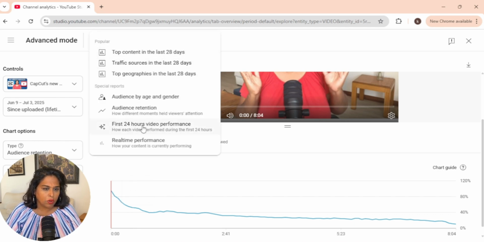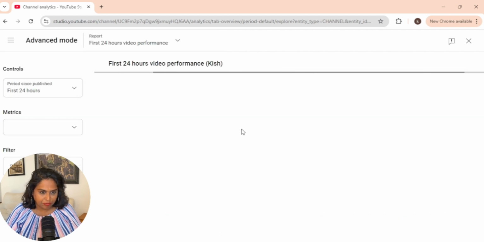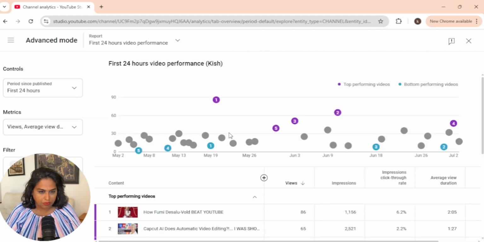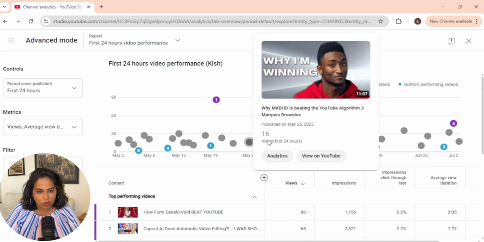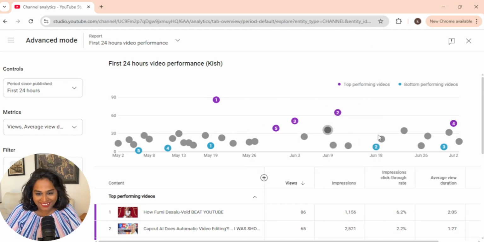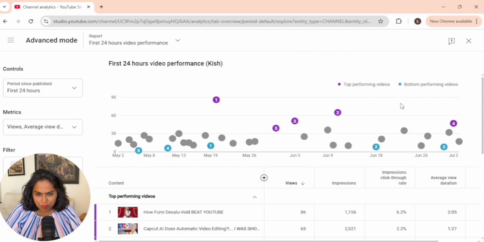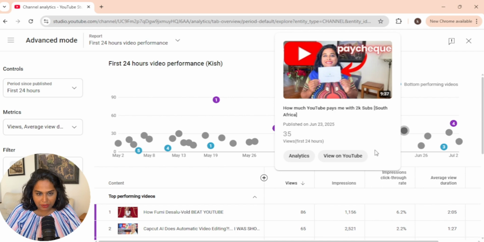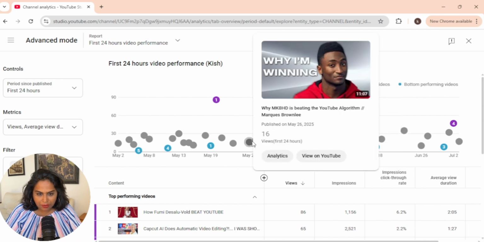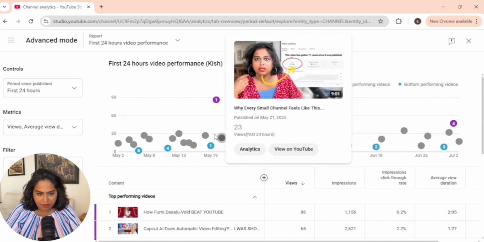Now, what is first 24 hours video performance? All right, so there are so many circles here. What does it all mean? Okay, there we go. Top performing videos. So the purple means top performing videos, and the blue means bottom performing videos. And what does the gray mean?